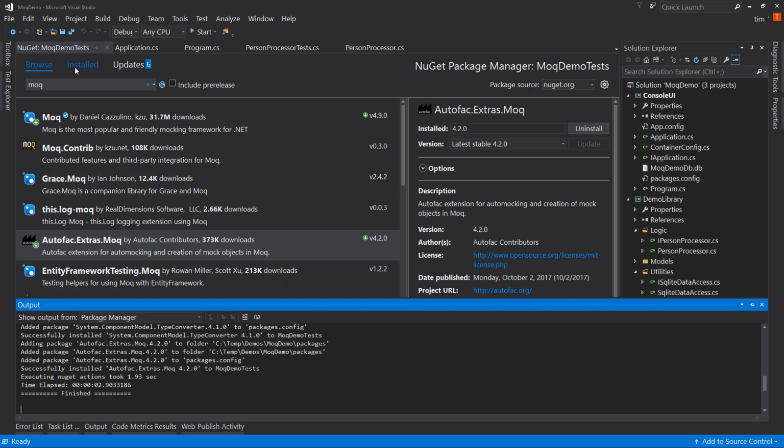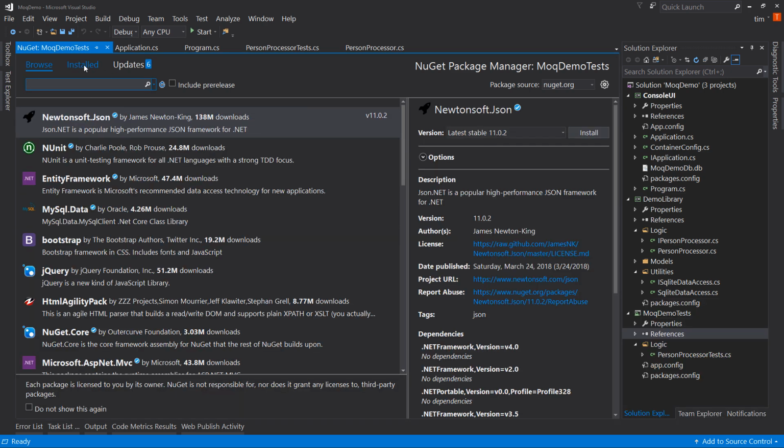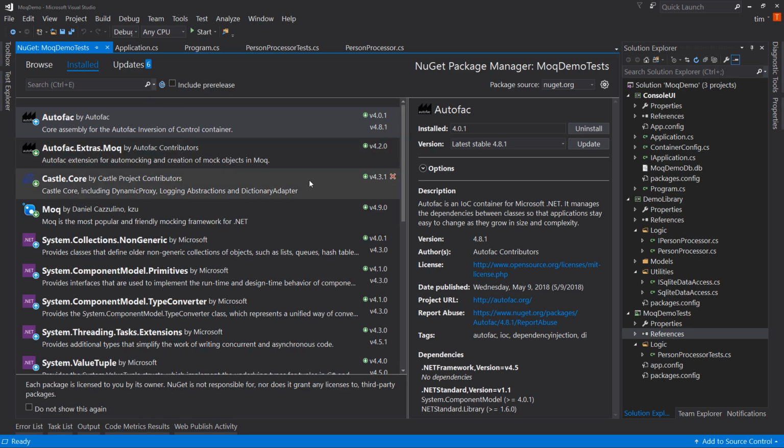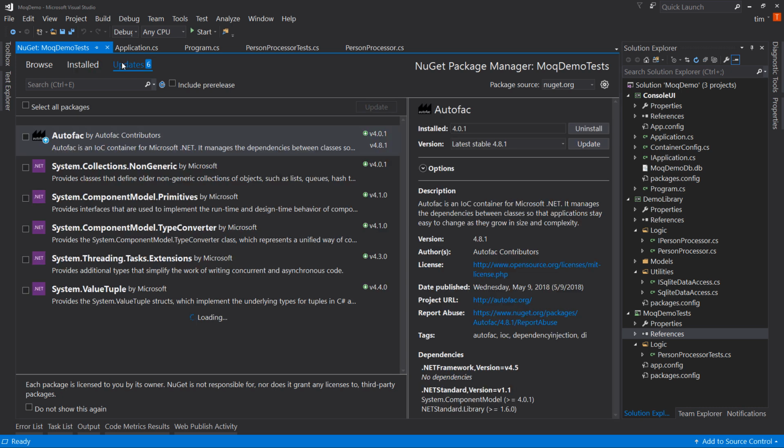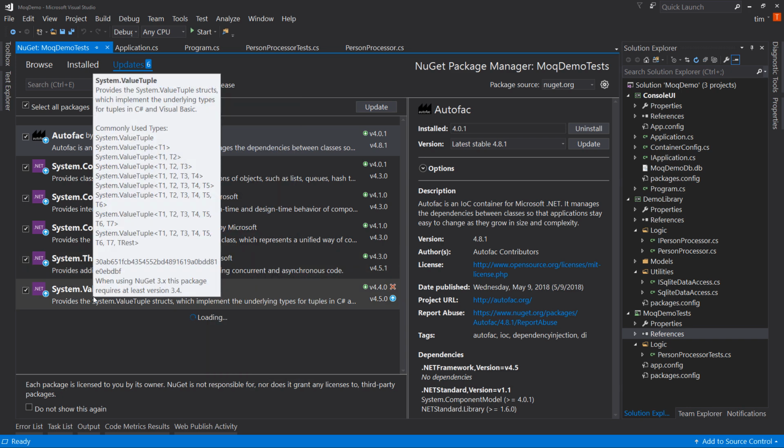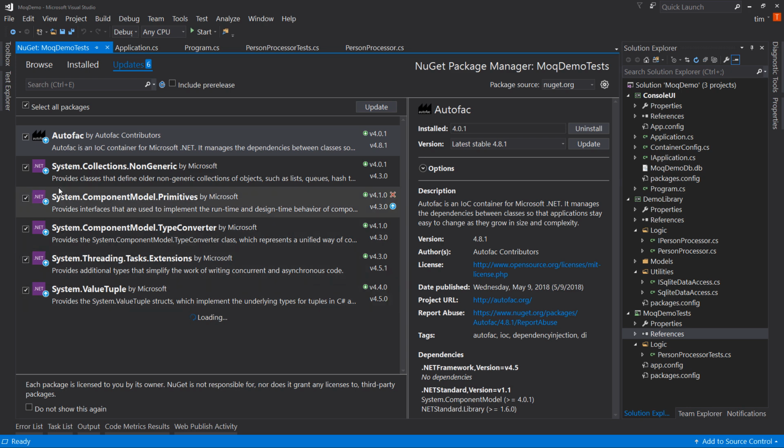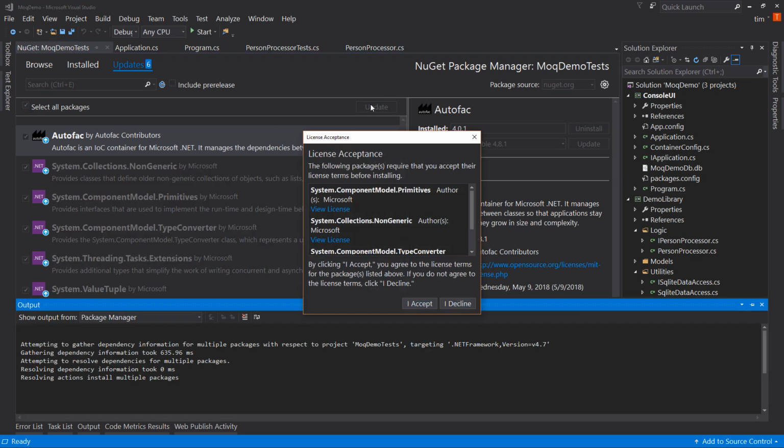And now if we see the installed items, we have a number of installed items. And if we go to updates, we'll see we have some updates to do. Let's go ahead and update all of these. We don't have to. And in fact, there's that value tuple that it brought in. That's probably because of one of our dependencies. And you know what? I'm going to, yes, go ahead and say update all.